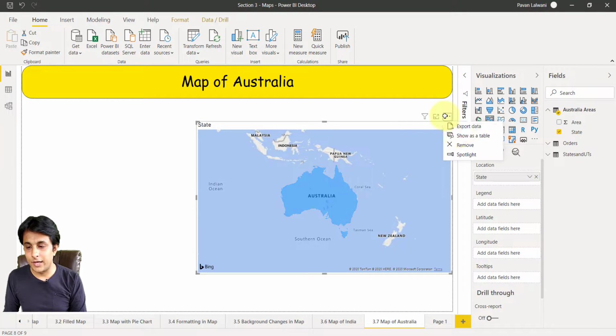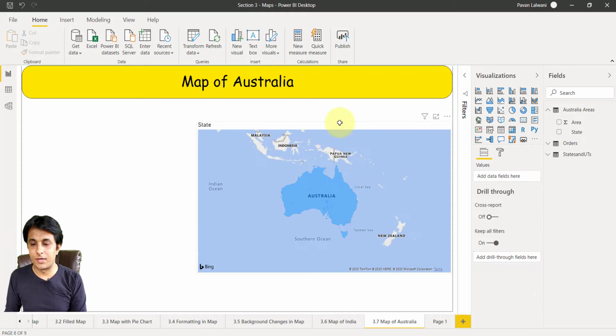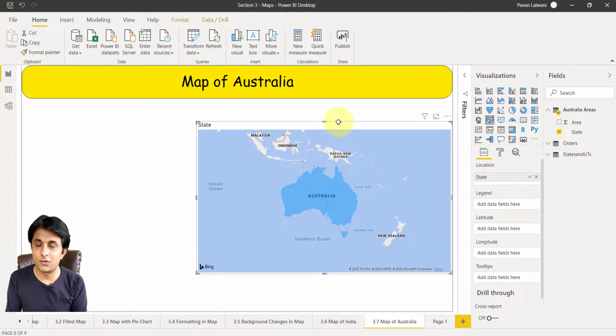So it's very simple and easy to create a map of any country in Power BI. I hope you have understood how to do that and that's all for this video.